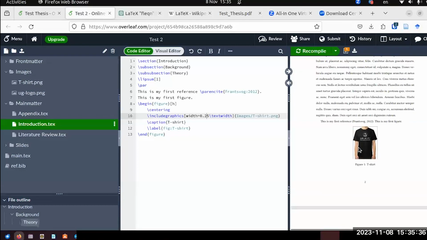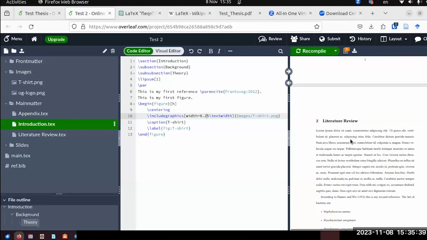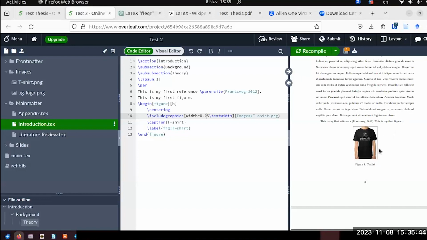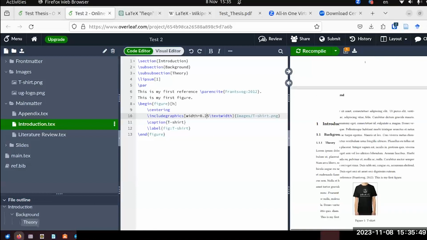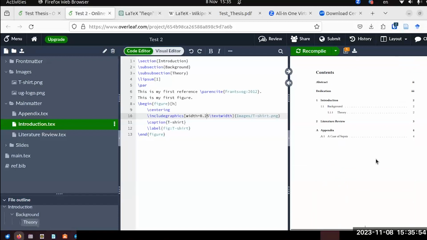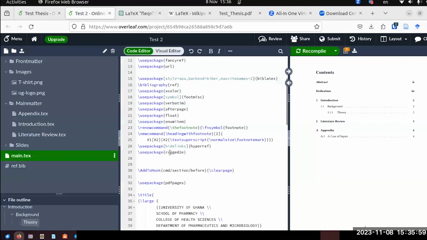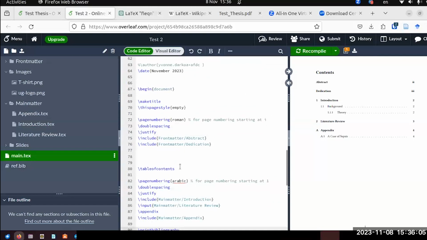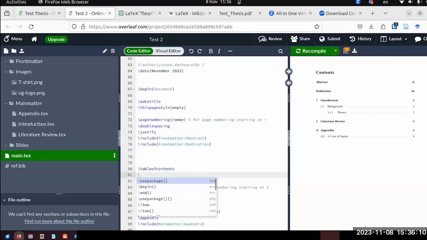So you see my image has now fitted beautifully. My later review is now next. Oh my goodness. So now I have my figure and it says Figure 1, T-shirt. Now I want my figure to show in my list of figures. So how do I add a list of figures? I just come back to my main text where I did my table of contents. You see my table of contents? So we'll put a list of figures after that. So say list of figures.